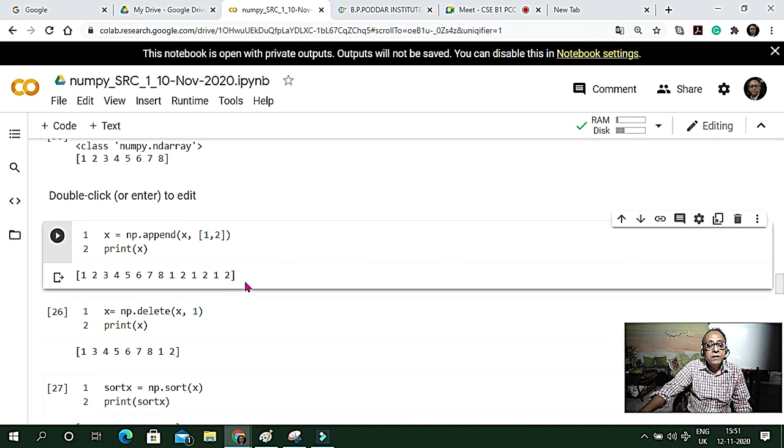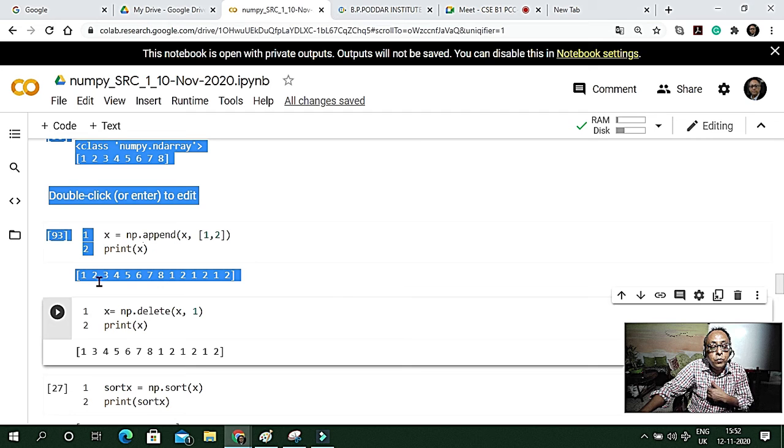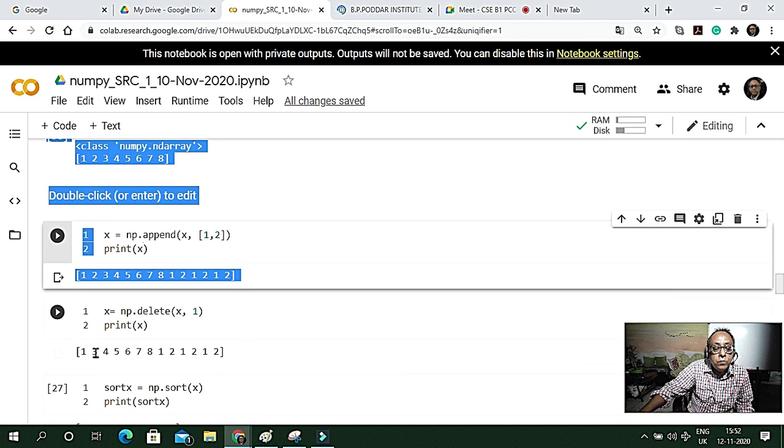Great. Now I want to delete. This is the append command, np.append. I can use the delete command. I want to delete one, the first element. What happens? Let's just check it. Delete. Why is it the first element and not the zeroth element? The element 2 is deleted. Please check that 2 is deleted. 1, 3. 2 is deleted.